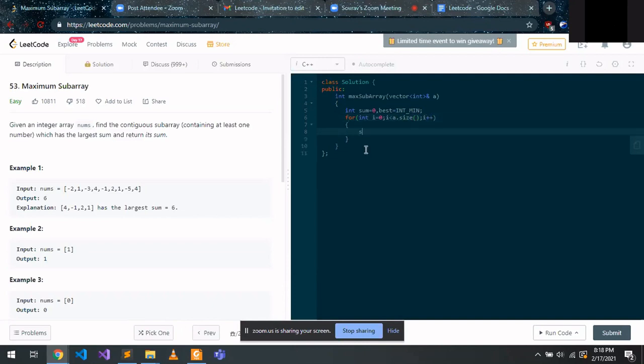Now let's check for sum. Our sum value would be the maximum of the element at the ith index or whether it is going to increase the value of the sum subarray. Our best answer would be the maximum of the previous best or our now updated value, which is sum. These two values take care of all the cases, and in the end we are going to return our best solution. Now let's try to submit it.